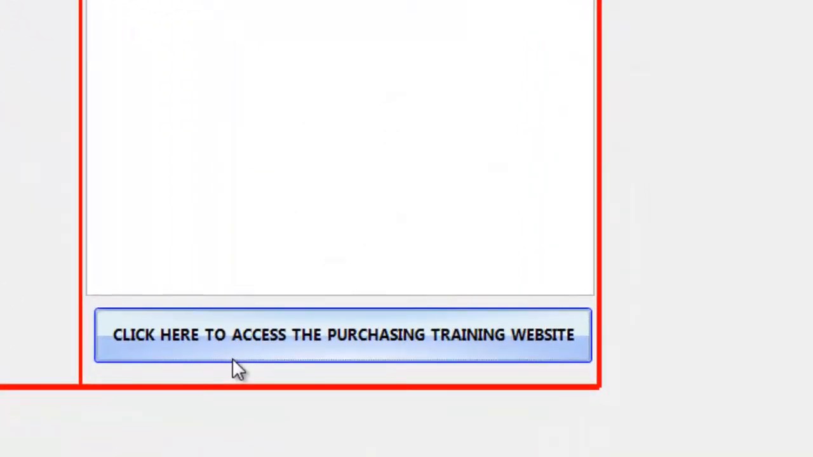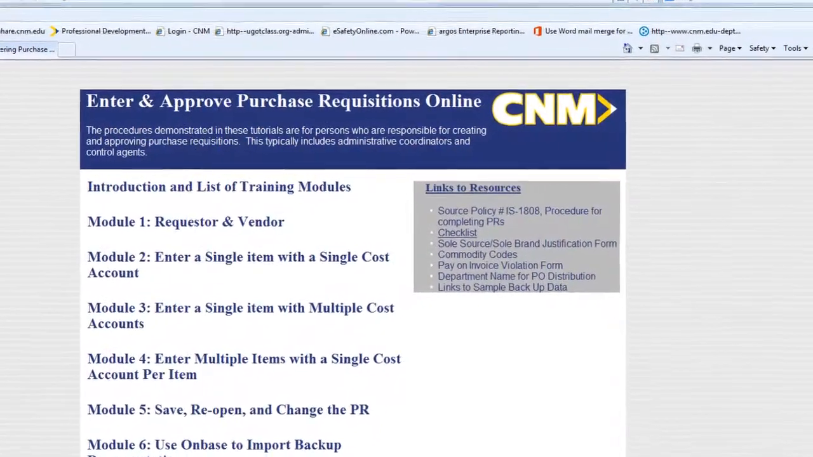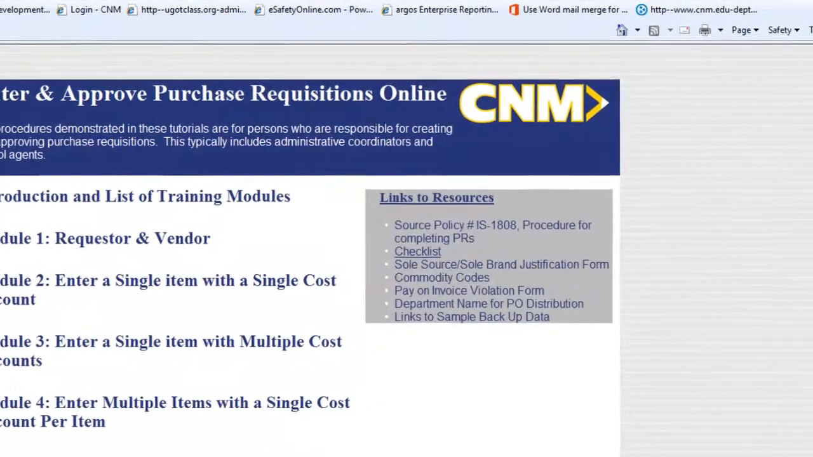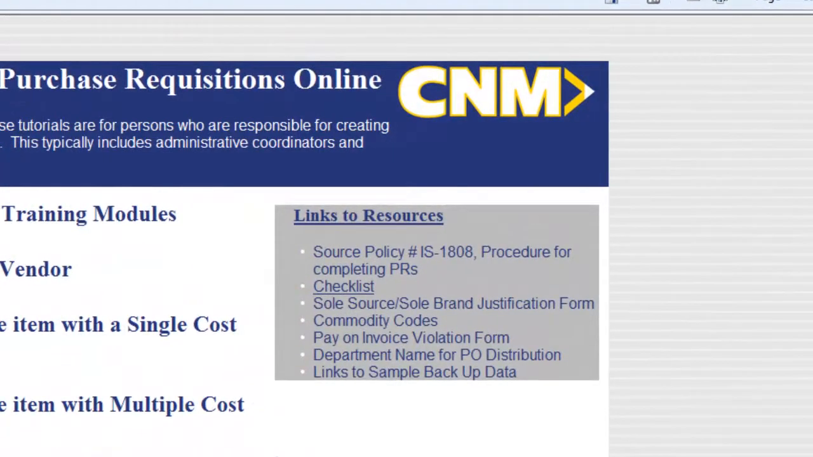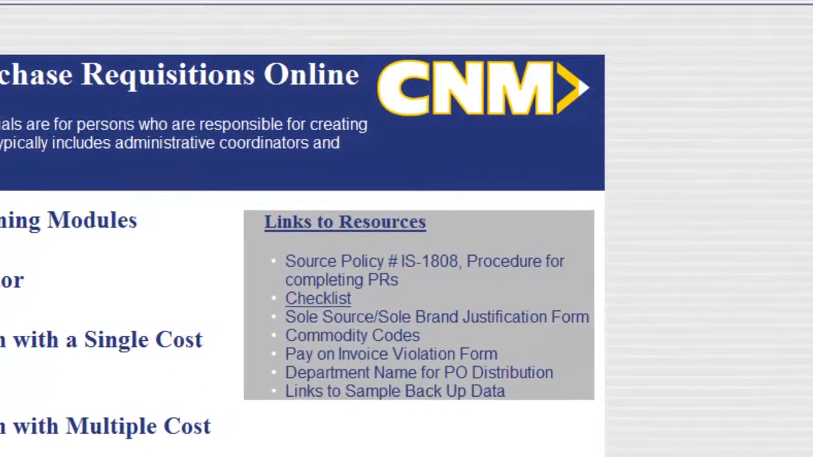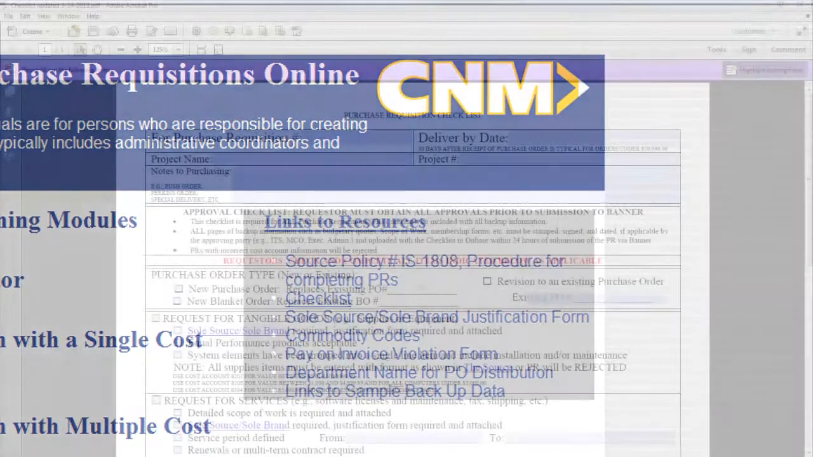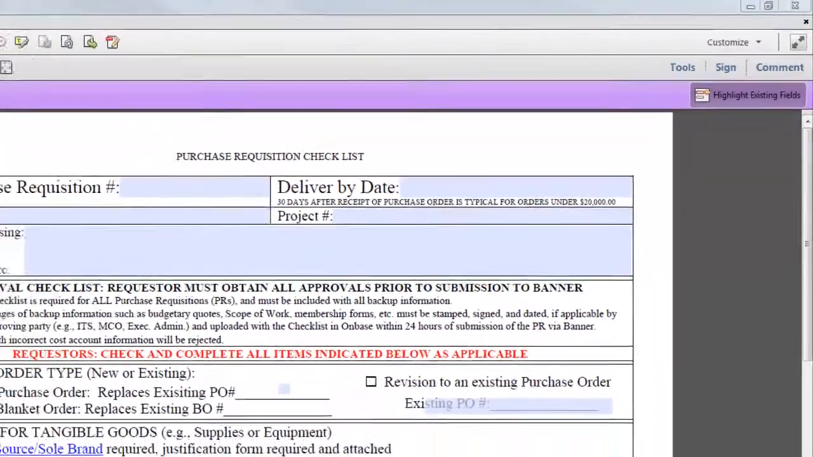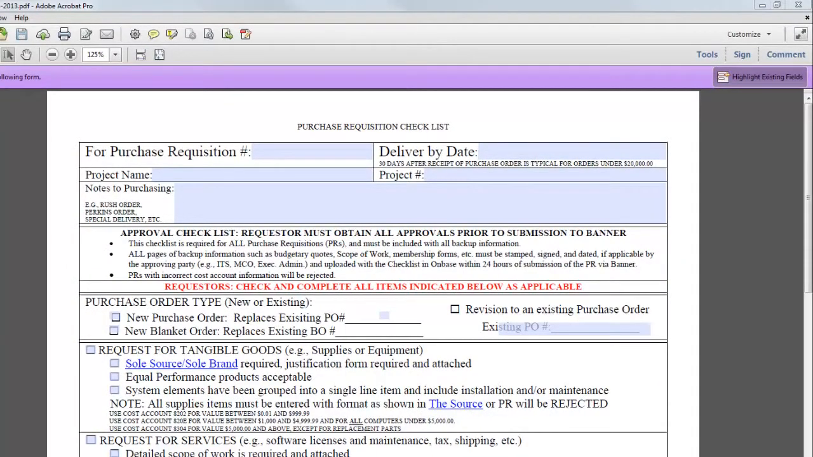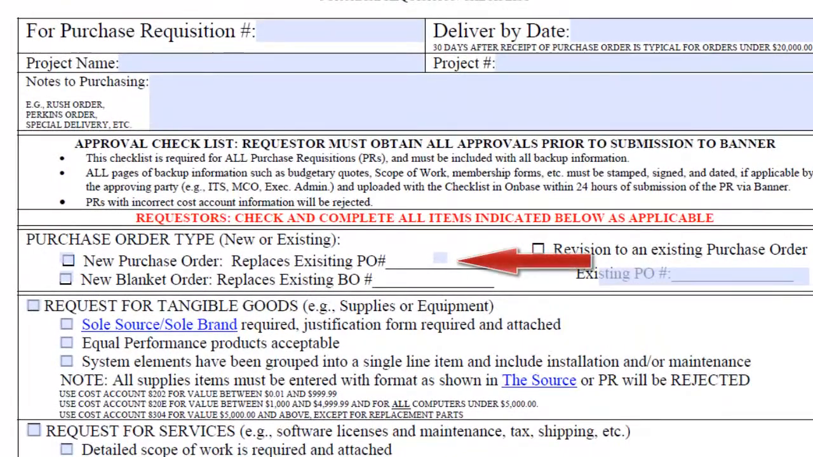For more specific purchasing trainings and required forms, click on the link labeled "Click here to access the purchasing training website." Here we will find the checklist form where you enter your delivery date. The checklist form should be included with each new purchase requisition and each revision to existing procurement. This field should be used for one-time purchase orders. One-time purchase orders will not show up in the red or brown box in the dashboard because there are no renewal dates associated with the procurement.